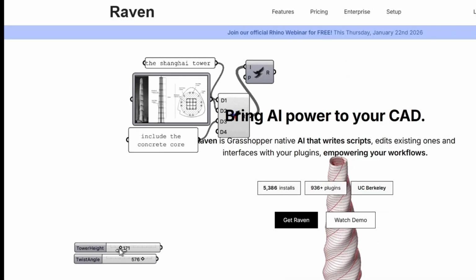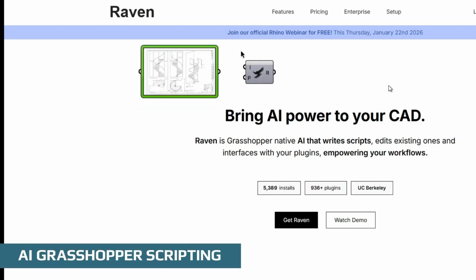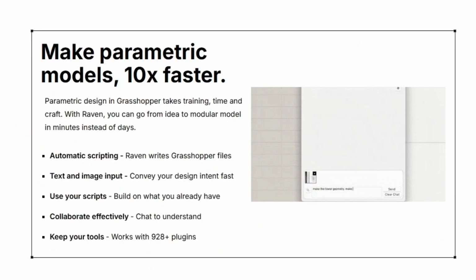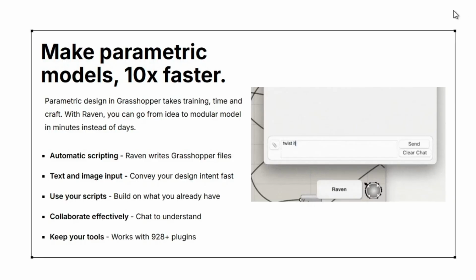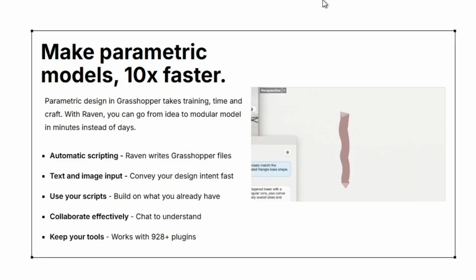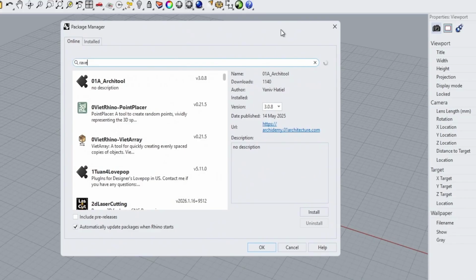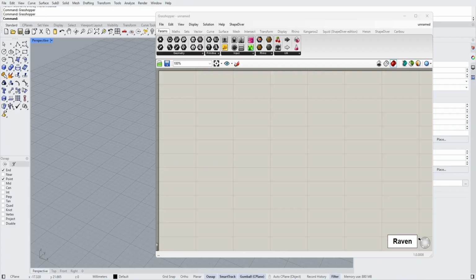So I would say one of the best add-ons out there is called Raven AI, and this one takes your workflow to the next level. It will allow you to generate Grasshopper definitions. So through text instructions, you can generate parametric definitions. You can find it at raven.build, create a free account, get some trial credits in Rhino, and install it from Package Manager. I have to say that currently there's really great support for the software. They have a number of tutorials that you can tap into.